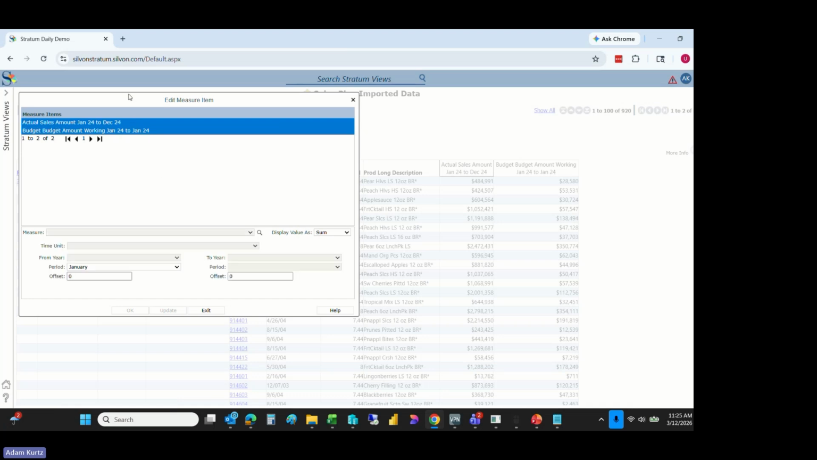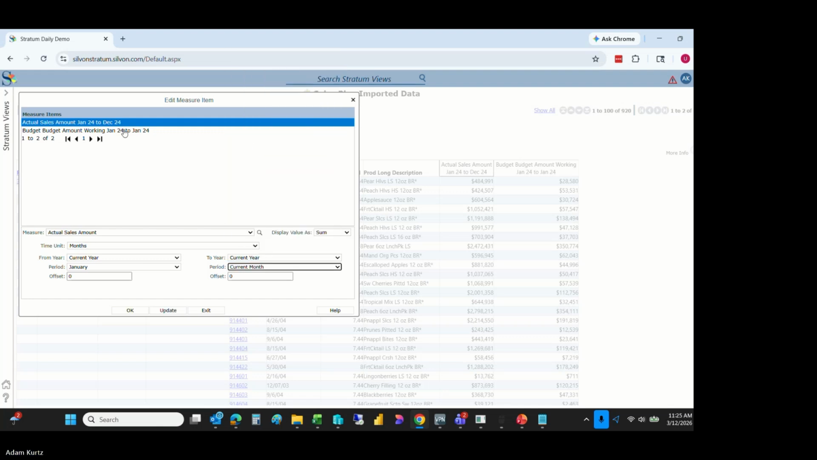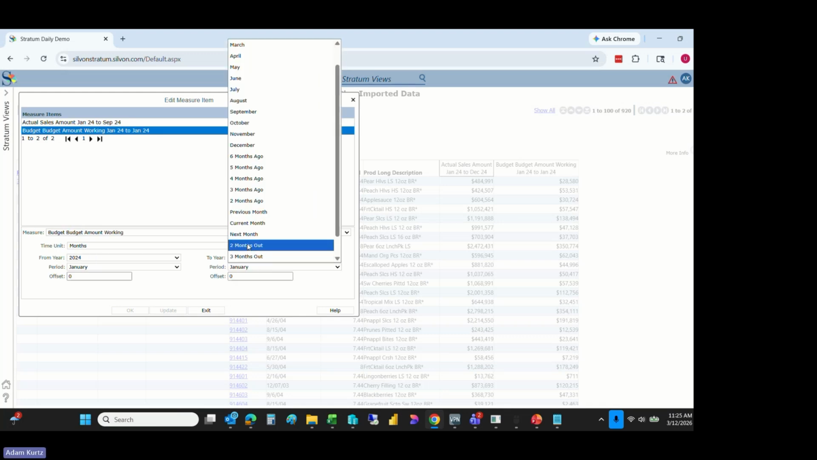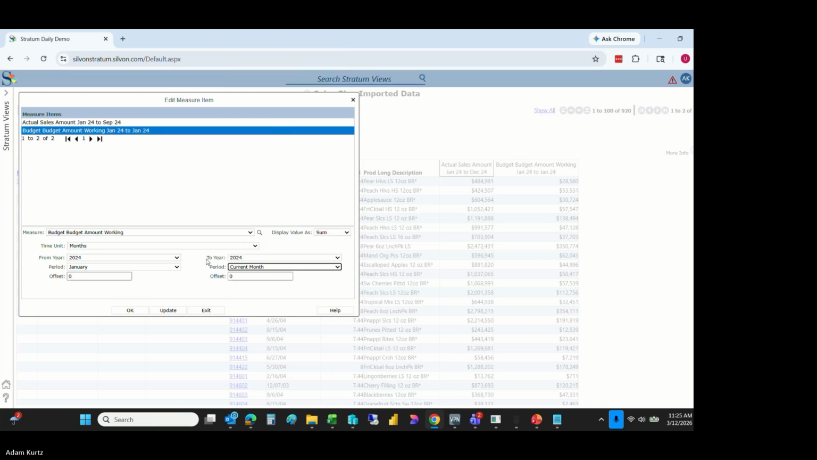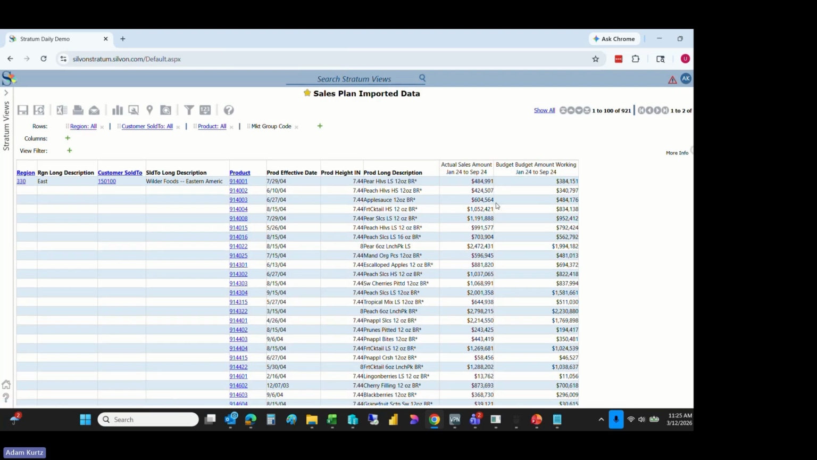So if we adjust this to just be to current month, we can adjust that as well to be current month. Then we can have more of an apples to apples comparison here, and the data looks a lot better there. You can do it to prior to previous closed month, whatever you want to do there.